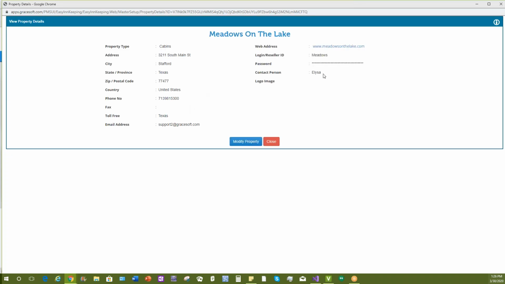This screen shows you all the information anyone who goes to your website or looks your property up will see. It has your property type, your address with the city, the state, the zip code, the country, and the phone number. Your fax number if you put that, toll-free, your email address, your web address, your login ID, your password, and your contact person, as well as a logo image, which you can upload.